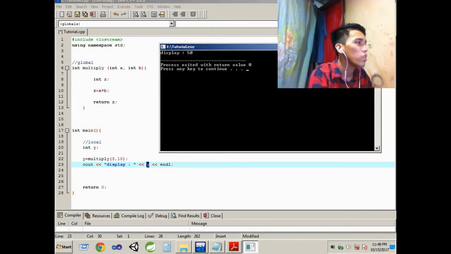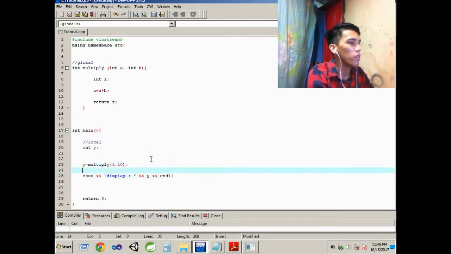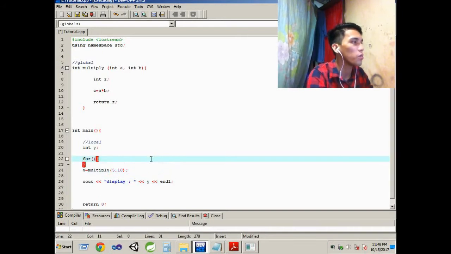Paano kung gusto naman i-loop? Pwede naman din siya. So, bigyan ko yung sample kung i-loop natin. Pwede naman siyang i-loop.